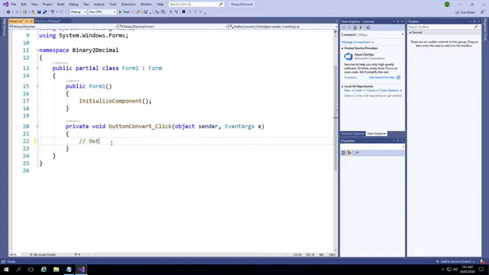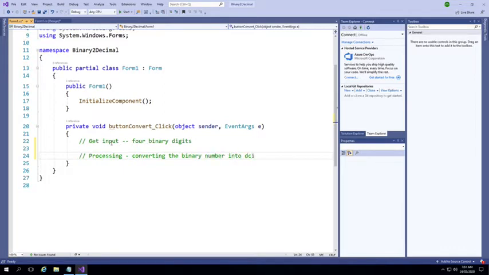So here's a comment saying get the input, and what's the input? The input's going to be 4 binary digits. Okay, let's do the processing. It's going to be converting the binary number into decimal, and the output is going to be displaying the result.